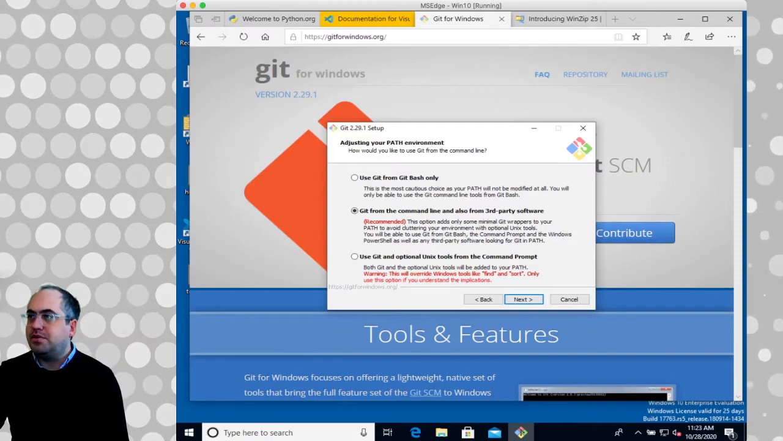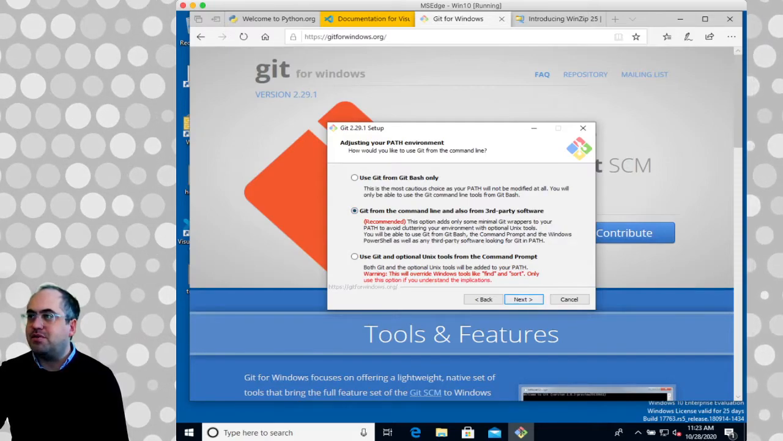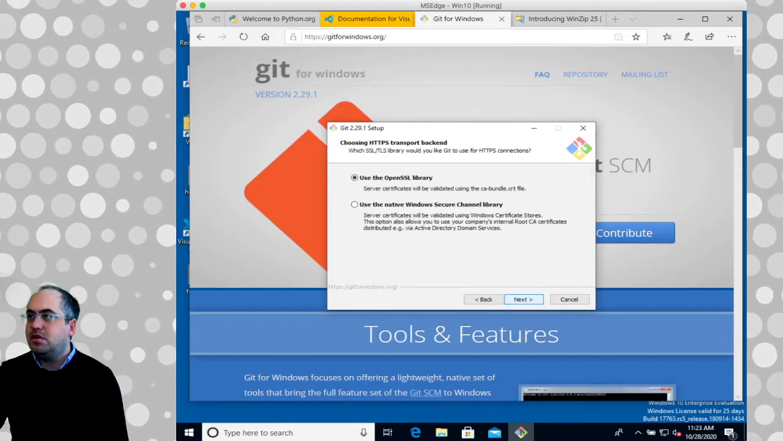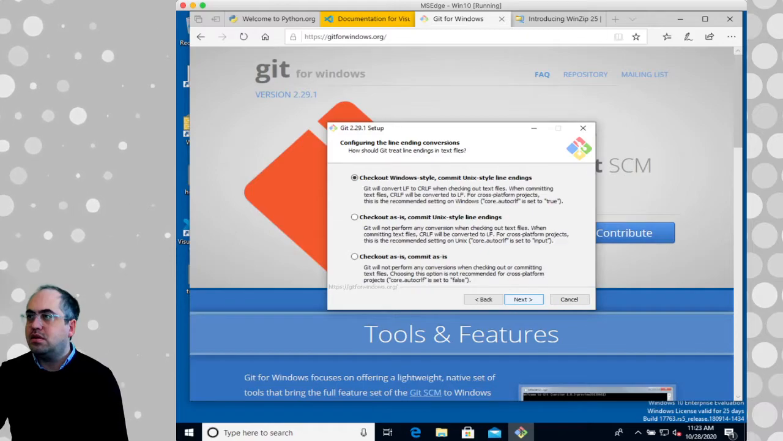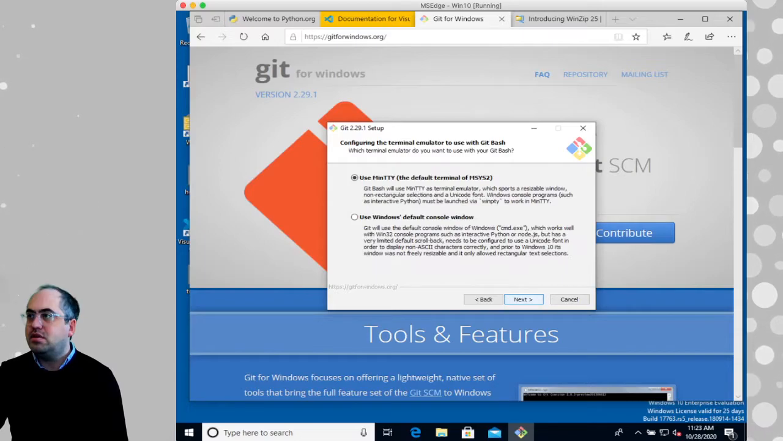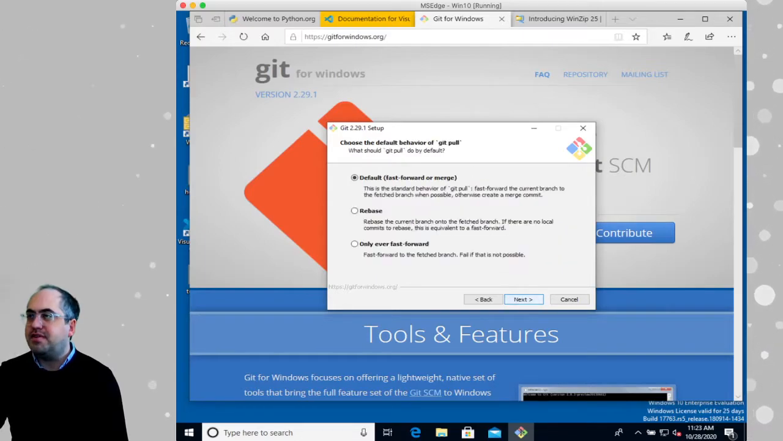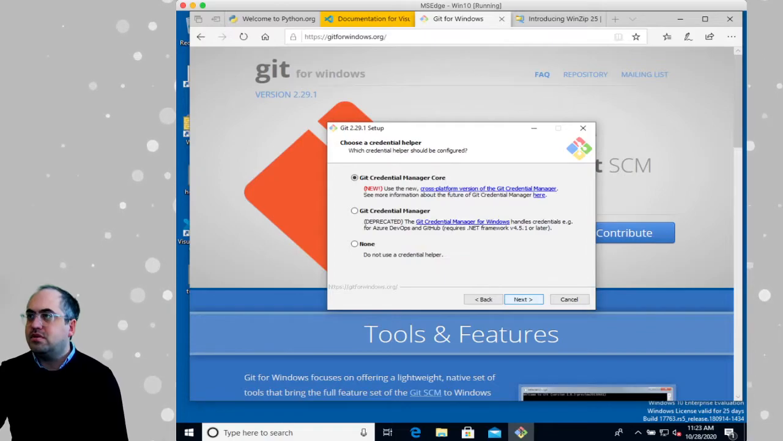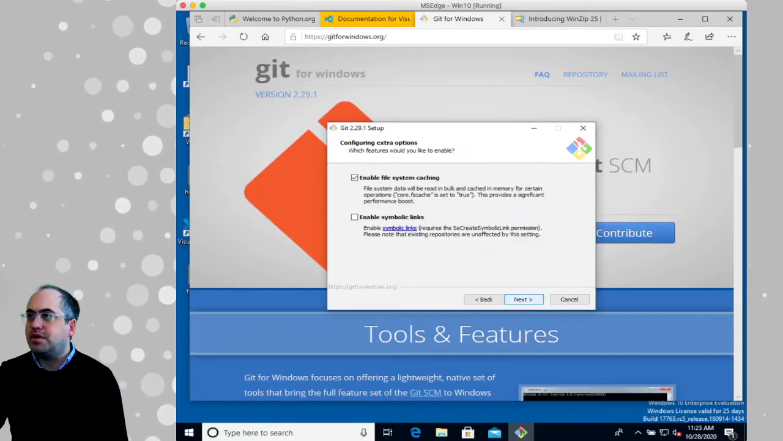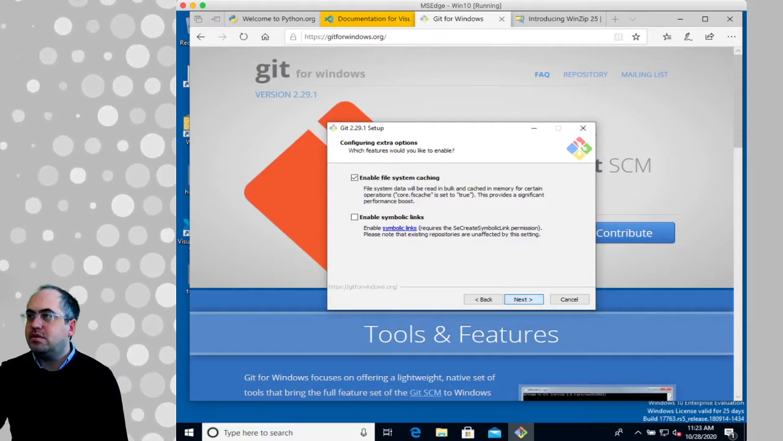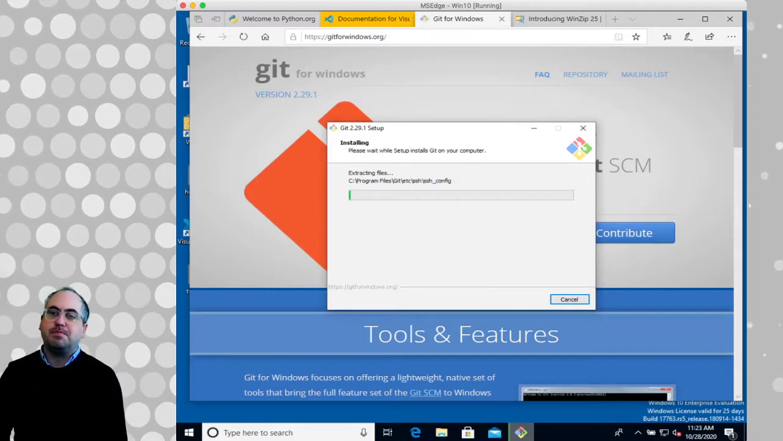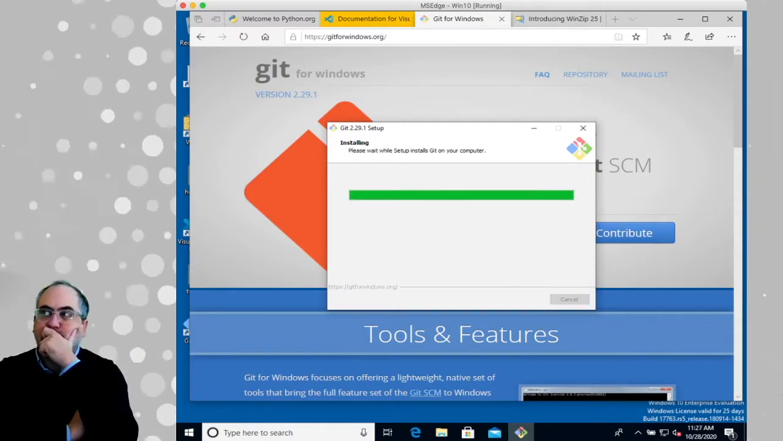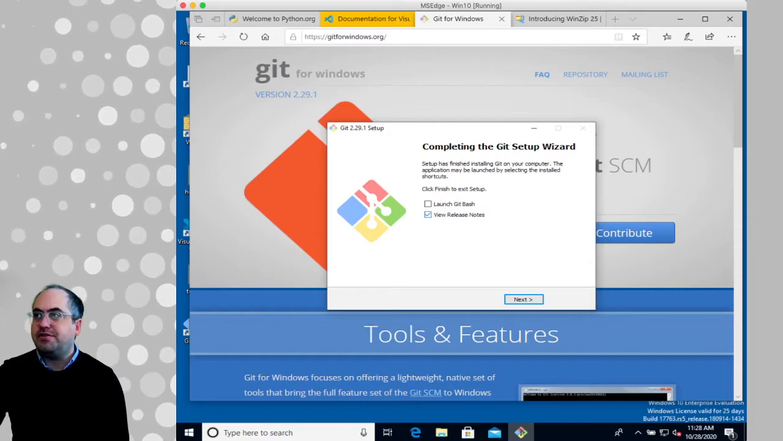All right, so Git from the command line and Git also from third-party software. That's fine. That's fine. Check out Windows style. Yes, that's fine. Okay. Lots of options. Okay. Let's see if this works. Okay, so it's finished installing.